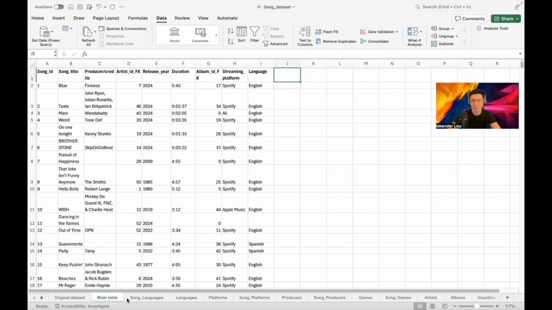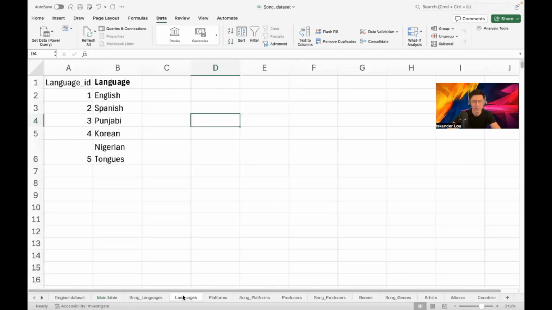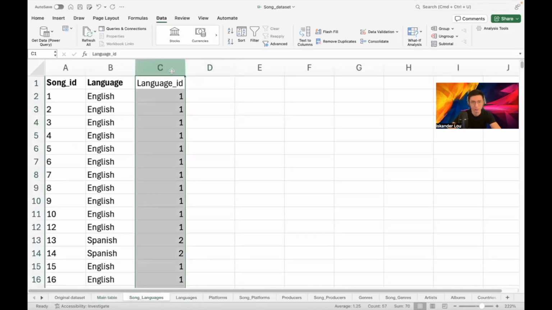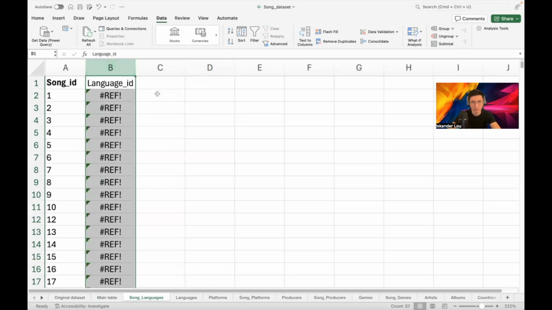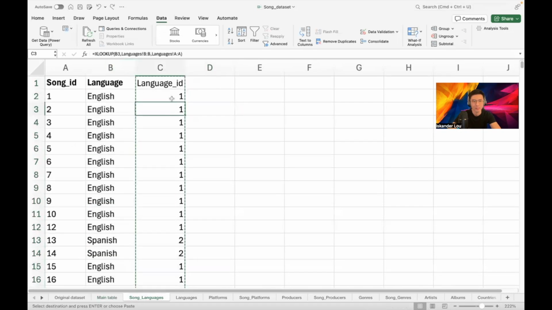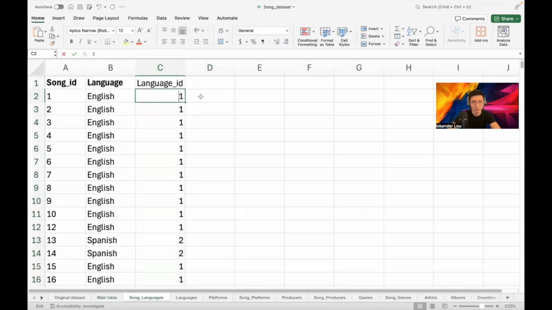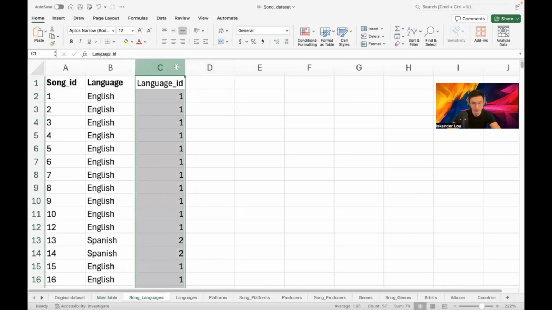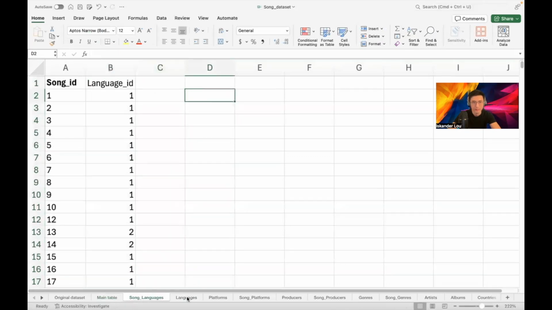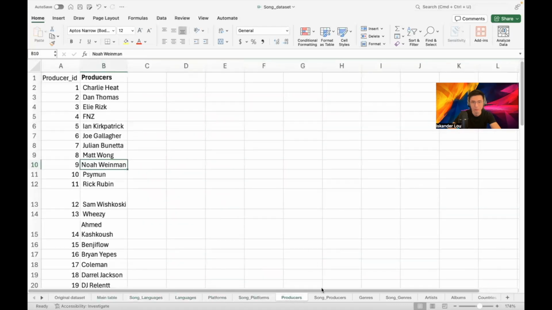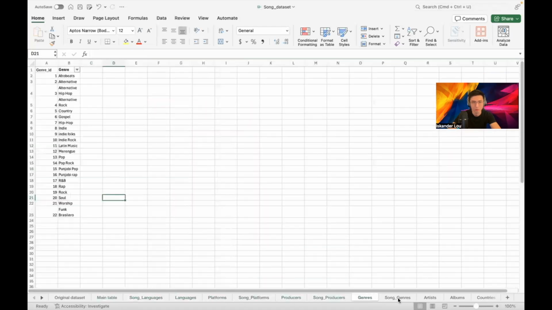Okay, yeah, this whole thing took me like an hour to finish. But I've got all the tables ready, I'm pretty sure. So languages, the linking table. Oh, I forgot to paste that in. Oh, I probably didn't copy paste them. Yeah. Copy, paste the values. Okay. Everything else should be good. Yep. Producers, genres.